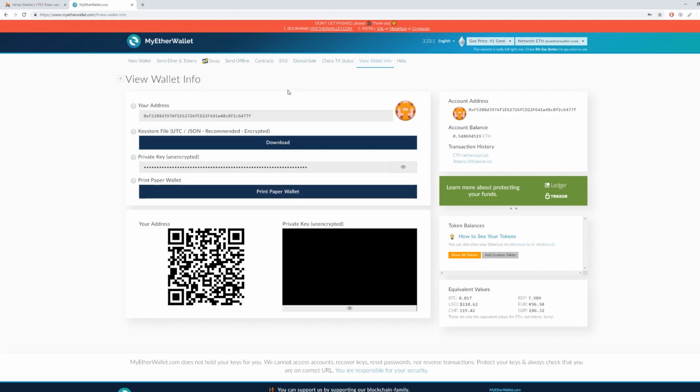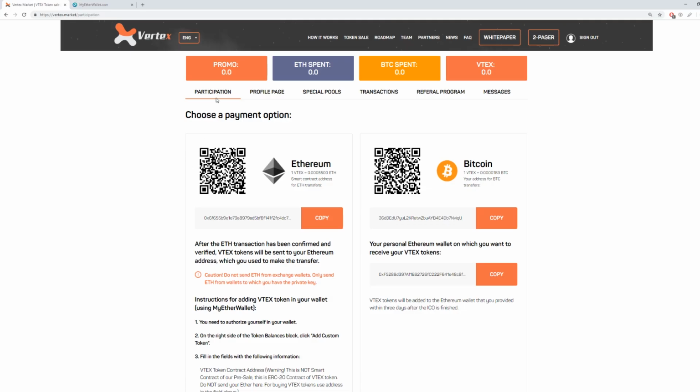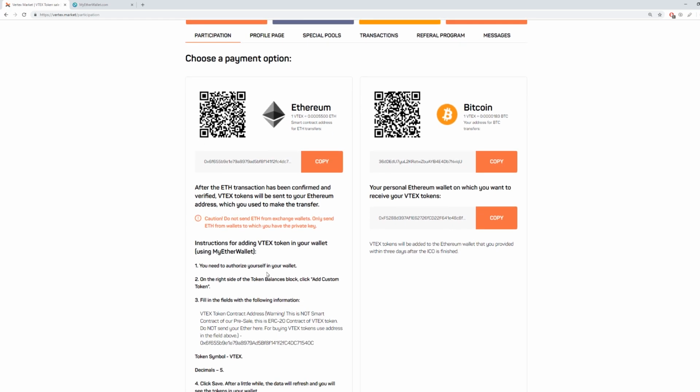Another reason we're using MyEtherWallet is so we can add our custom token later on, after we have confirmed that our transaction for a contribution to Vertex ICO was successful. Now back on the participation tab on our Vertex.Market profile, we will see some additional information.